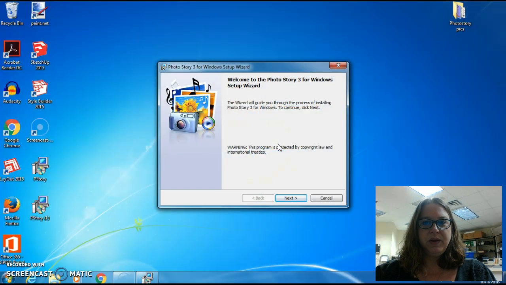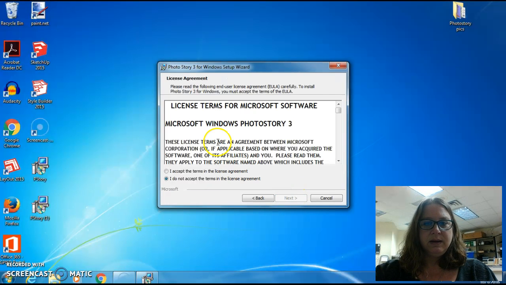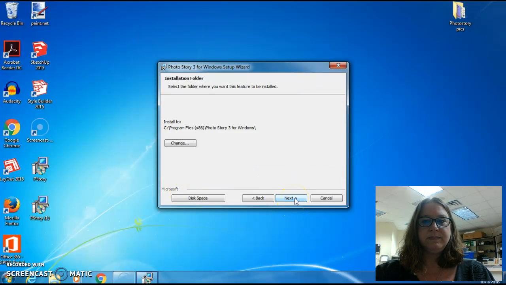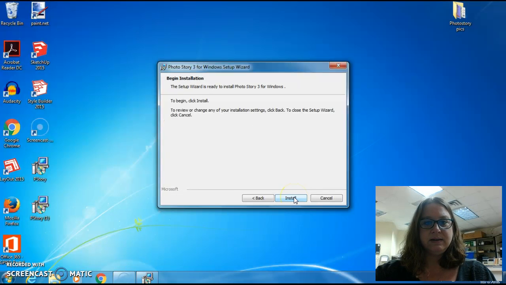Welcome to the Photo Story 3 for Windows Setup Wizard. I'm going to click Next. Here on the license agreement, I need to click to accept the license agreement, and then I'm going to click Next. Select the folder where you want this feature to be installed. I'm not going to change the installation folder. I want it to install where it wants to, so I'm going to click Next.